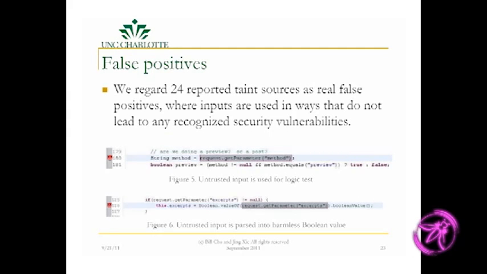But it does have some false positives, as in the 24 cases. For example, in this case, the code reads in a parameter, and that parameter is either going to be true or false. It's a Boolean test. So in all likelihood, this is probably harmless. You don't have to worry about it. But because we handle taint sources, we'll flag that as well. So there are some false positives.